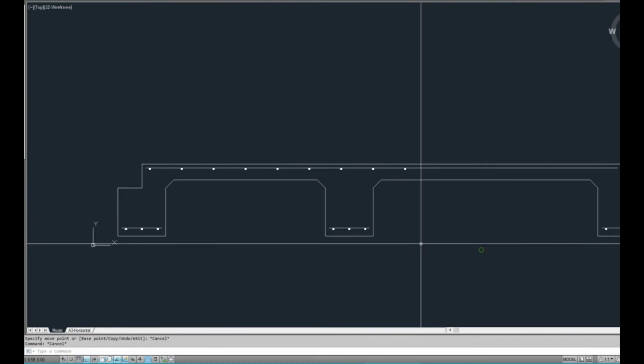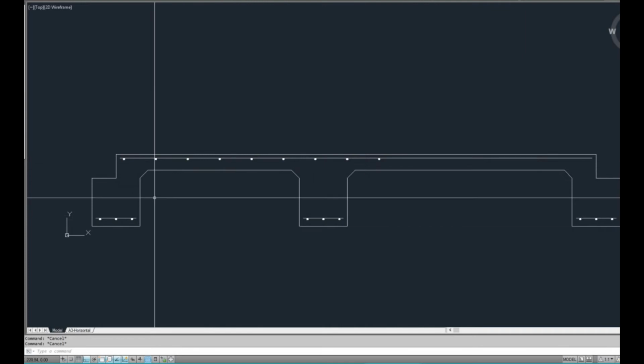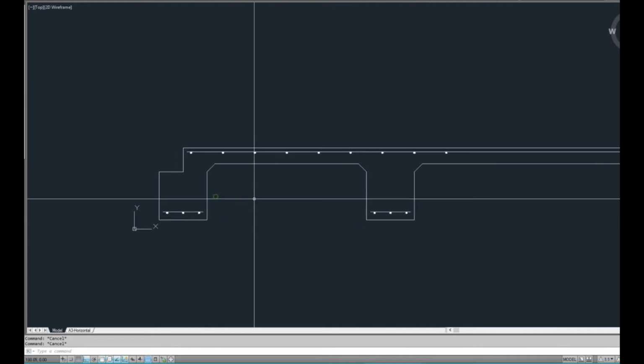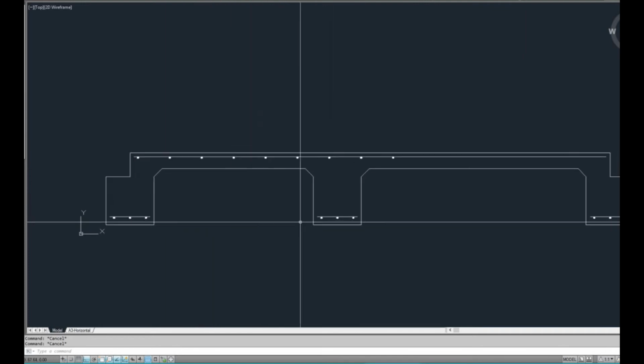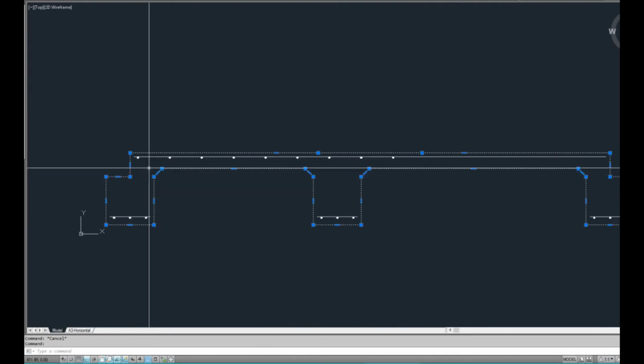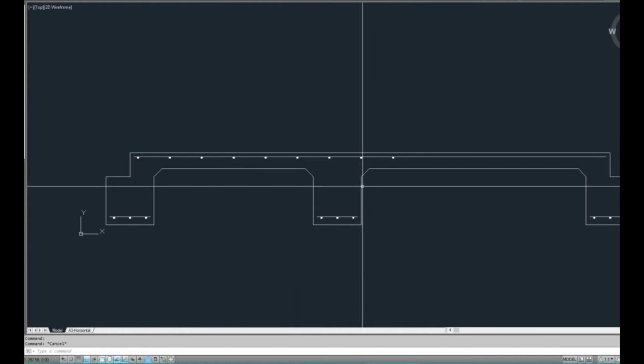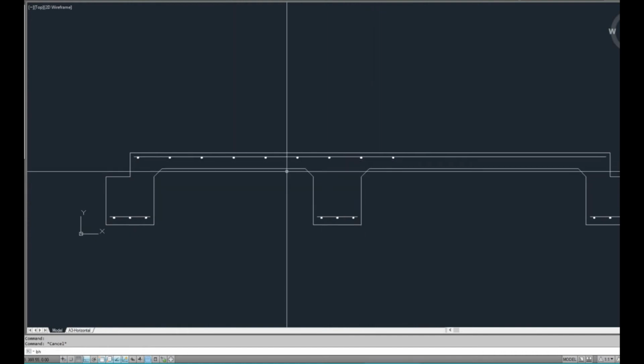We can actually use the array command. It's only a small slab, but I just want to give you an idea of how to draw one up at this stage. So anyway, once we've got our slab, the reason I've joined it all into one polyline is so it's easier to hatch. So I'm going to hatch the slab now.